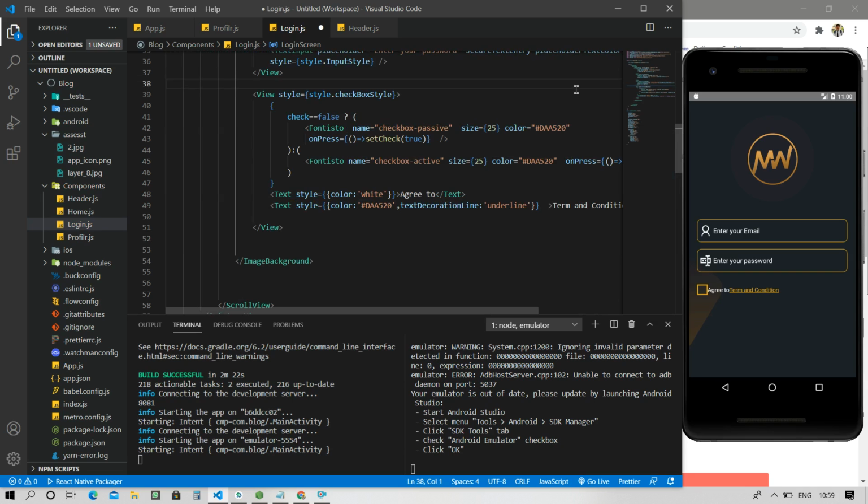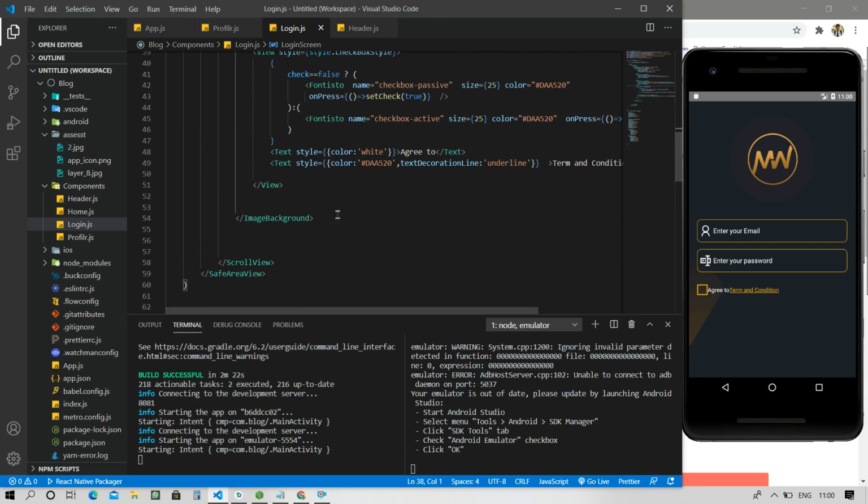Okay, so now Control S. If we click on this, you can see that it's changing here. It's looking good now. One more thing, we have to use a button here. We are using a React Native Elements button.